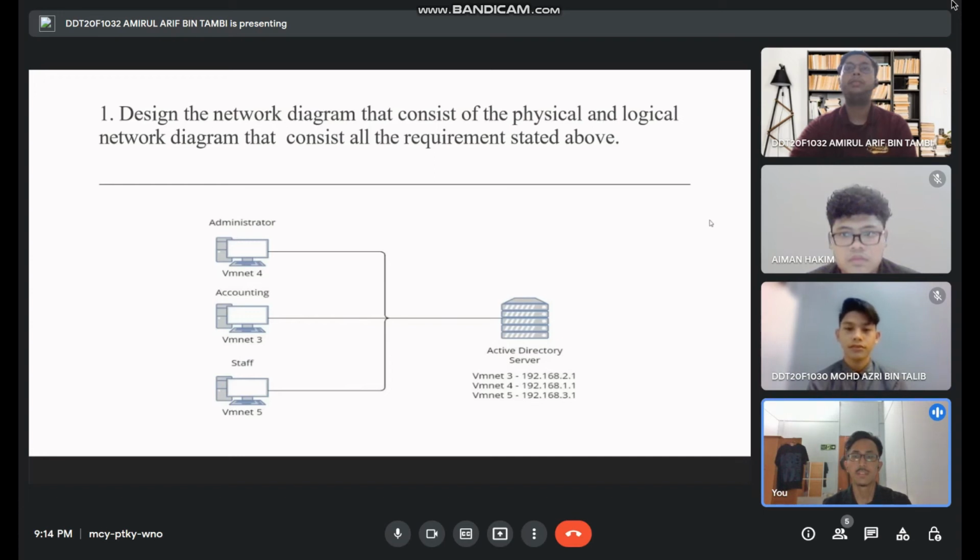So this is the design of our network. As you can see, there is one Active Directory server that includes DNS and DHCP services. It will be connected via VMnet 3 for accounting, VMnet 4 for administrator, and VMnet 5 for staff. Next.